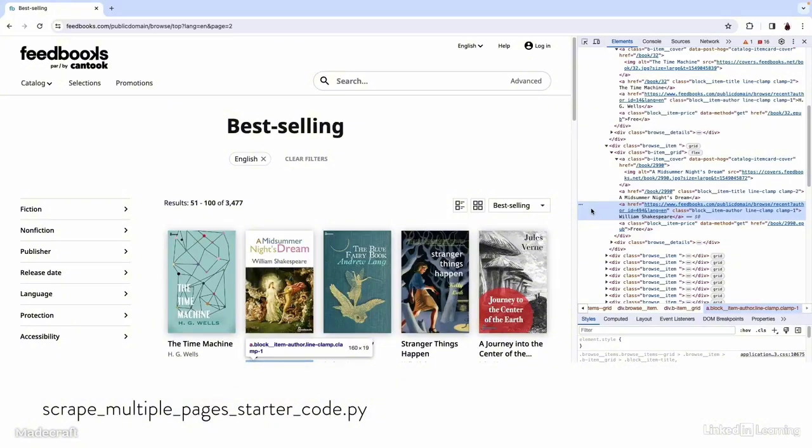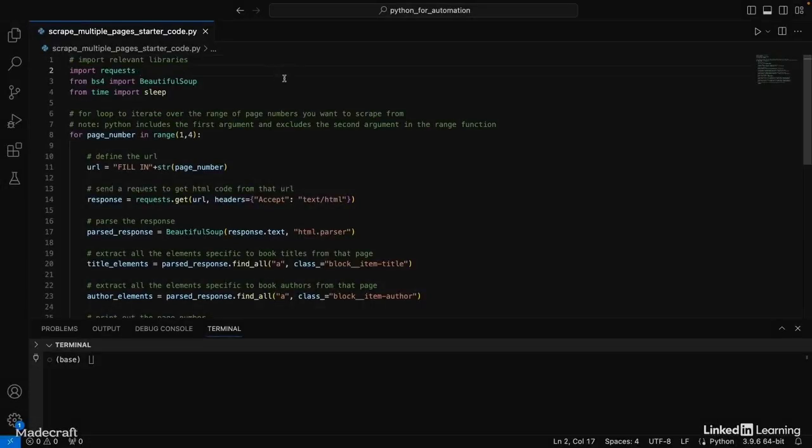Now open up Scrape Multiple Pages starter code.py in VS Code. The program starts with the necessary import statements. Then there's a for loop that iterates over the range 1, 4. A reminder that Python's range function includes the first argument and excludes the second argument. So page numbers 1, 2, and 3 will be included.